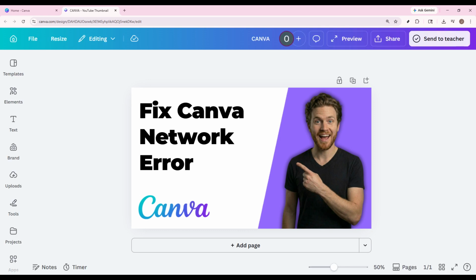If the problem still isn't fixed, try a different network. Switch from Wi-Fi to mobile data if you're on a phone or hotspot, or connect to another Wi-Fi network if one is available. This helps you figure out whether the issue is with Canva itself or with your current internet connection. If Canva loads on a different network, then the original network is probably the source of the problem.